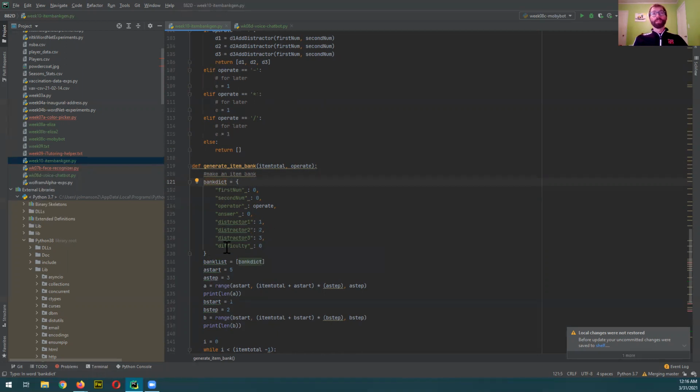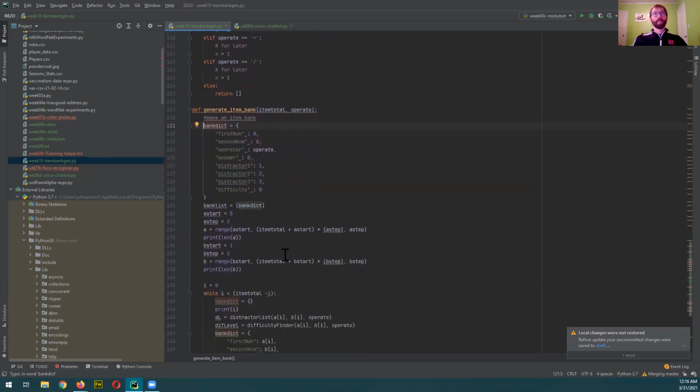Okay, and then the difficulty level. How difficult is this addition problem? This example one is just 0. So 0 plus 0 equals 0 under any operator. It doesn't matter what the operator is. And then distractor 1 is 1, 2 is 2, 3 is 3, the values, and then the difficulty level is 0. Because come on, I mean, anyways.